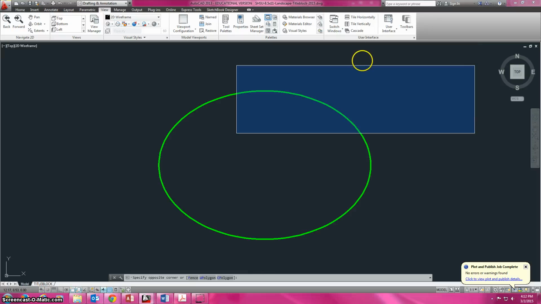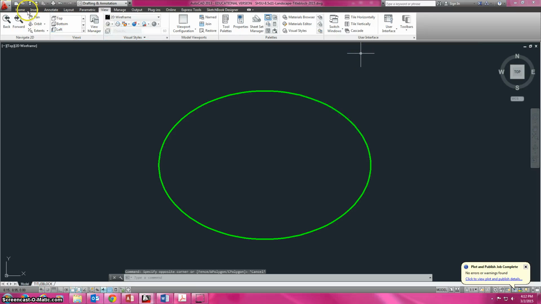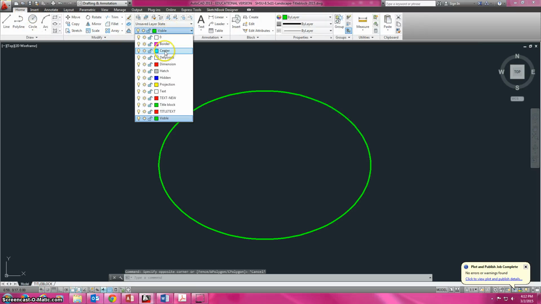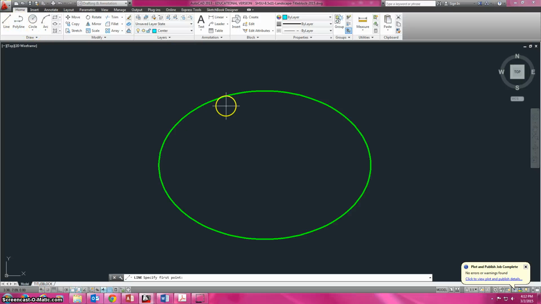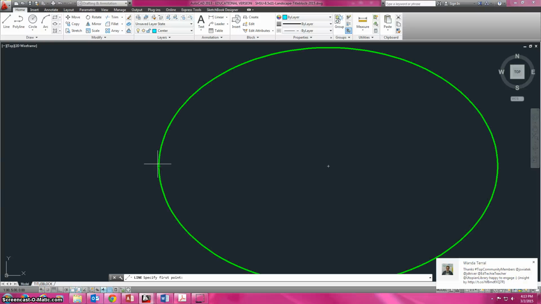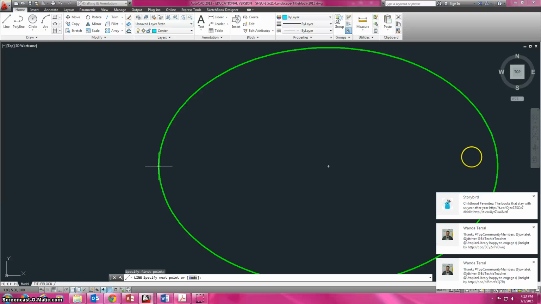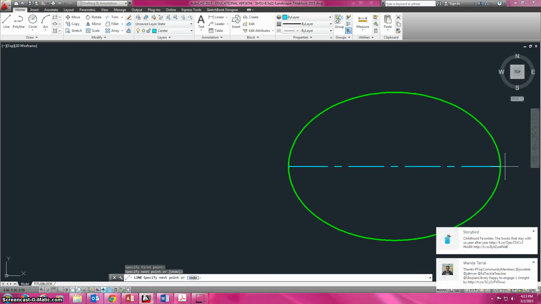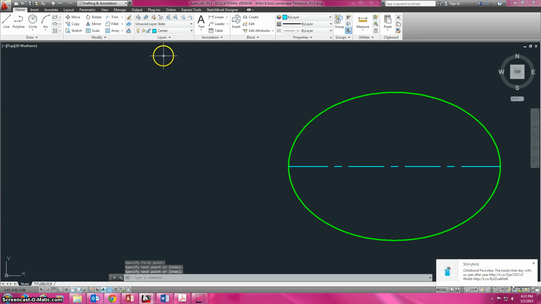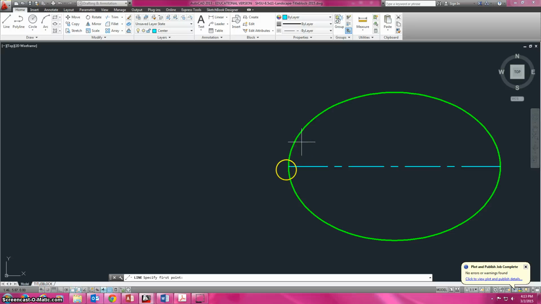Now we want to draw our center lines. Back to home. Change our layer now to center. And I'm paying attention to my snap. See, I'm looking for that snap there. So I have that. I'm going to hit enter again. And I want it to go straight up.